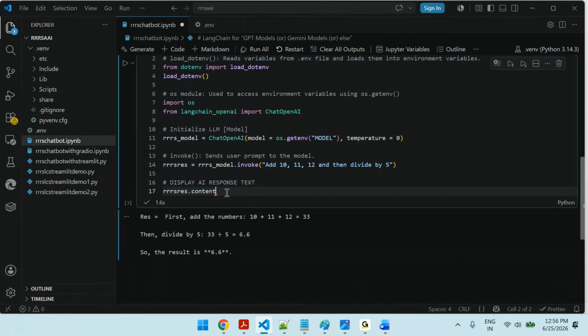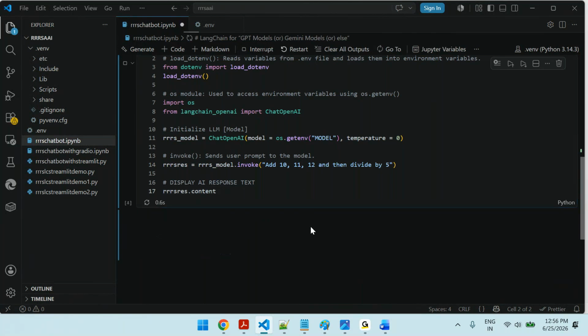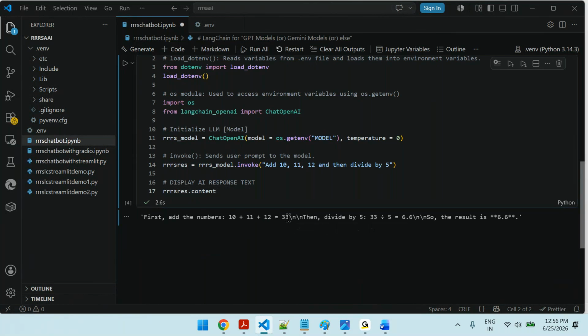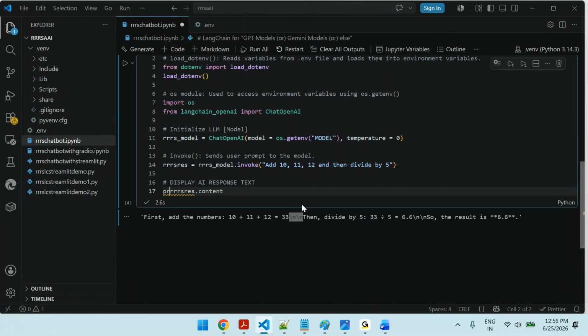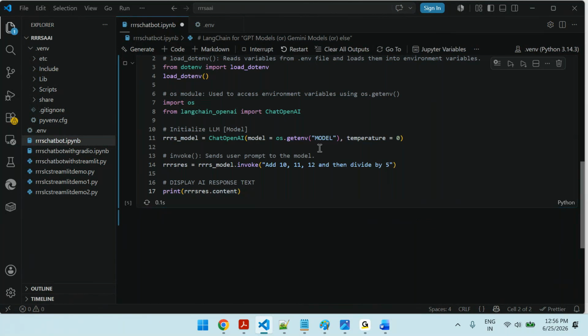If you simply do it like this, just say print content. Now you can see there is a new line. When we use the print, the new lines are printed. In the response also, we already have new lines, so you can see backslash n, backslash n. Because of that, the print is displaying in new lines. That's why it is better to use print, so that you can see clearly what was executed behind.